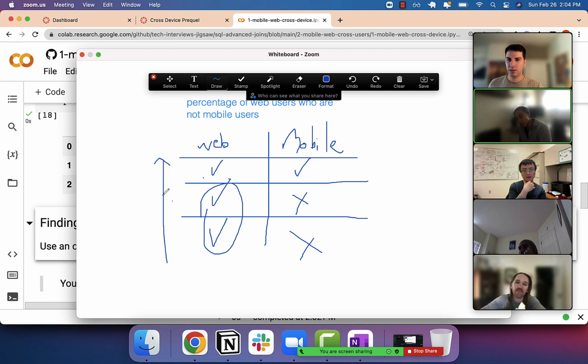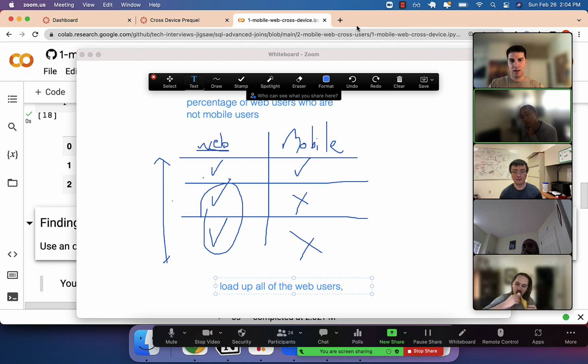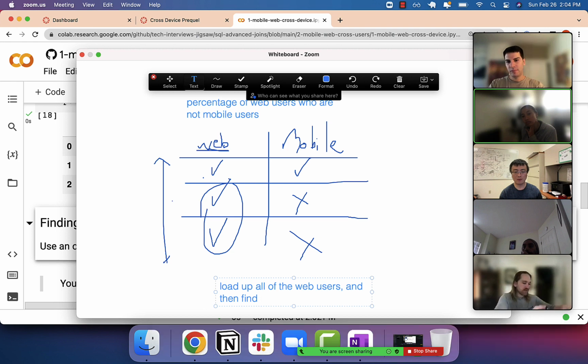So in other words, we want to load up all of the web users, and then let's start to write this down. Load up all of the web users, and then find those where mobile is null. Okay.